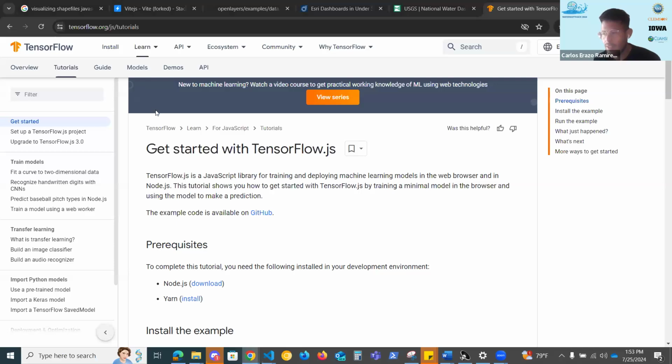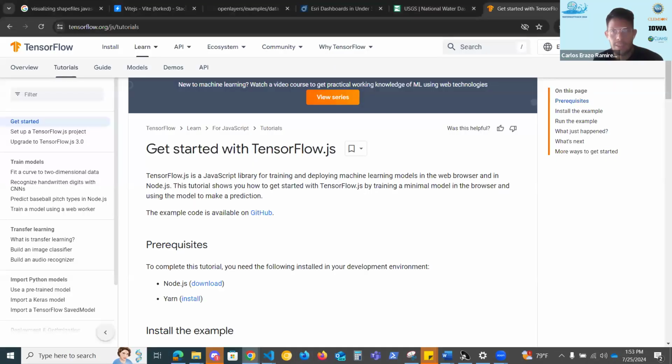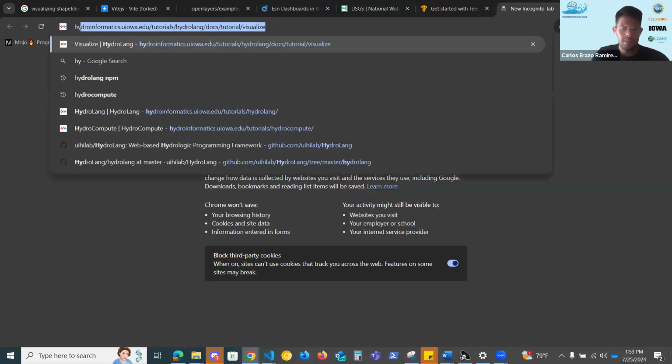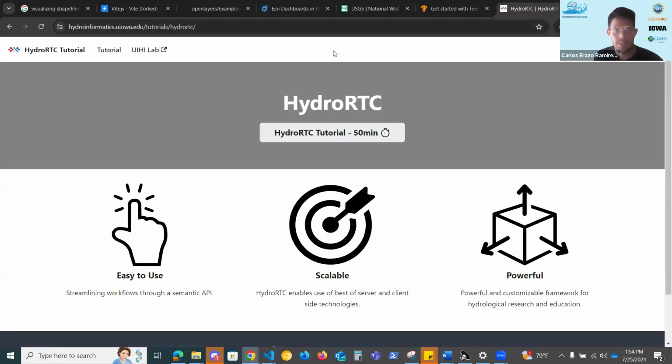We can always go back into the different spaces, particularly documentation or the materials. I did not introduce the Hydro RTC. However, if you want to take a look into that too, it's available as Hydro RTC. There you go, which is a peer-to-peer communication library.